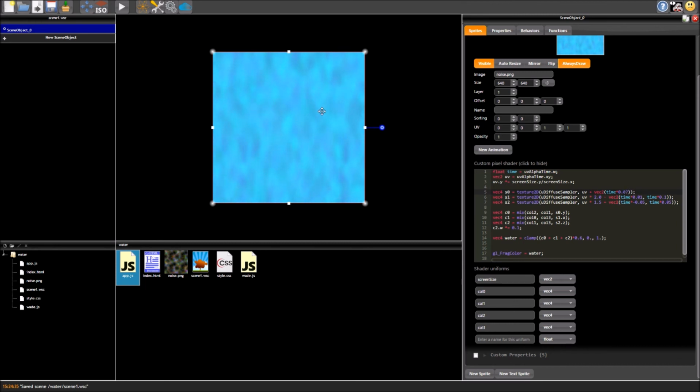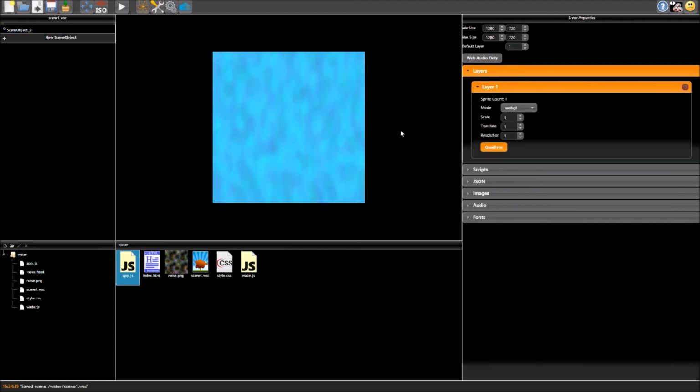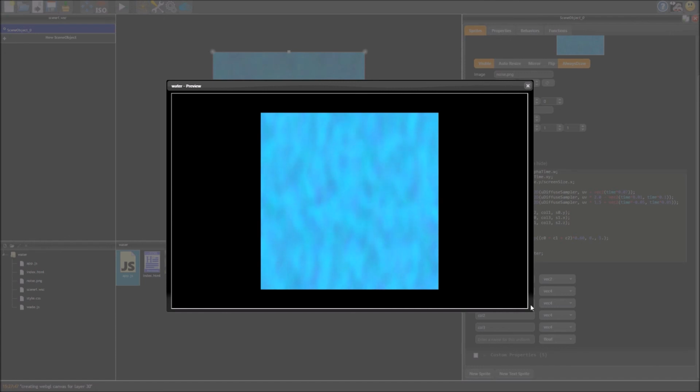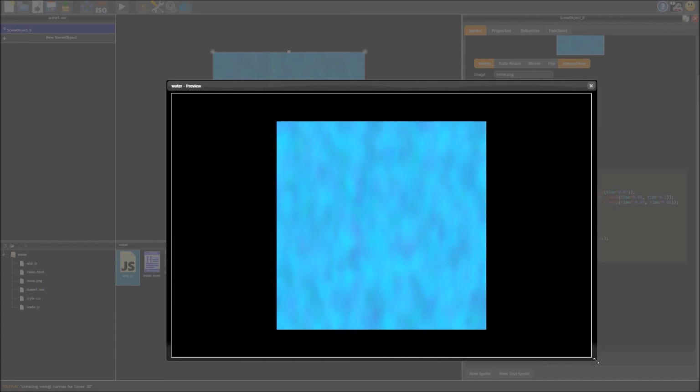0.5 seems to be working well. 0.7. I'm quite happy with that. I'm just going to put this up to 0.65. No, it ruins it very quickly if I put that up. Now, of course, you could use this same technique for lava or any other liquid, really. So I'll just save our program and run because it's been a long time. We've got our nice water.